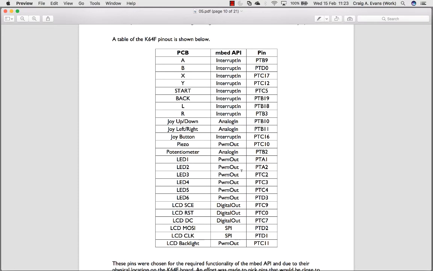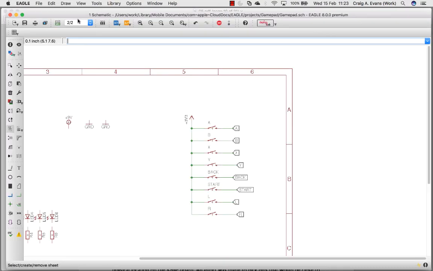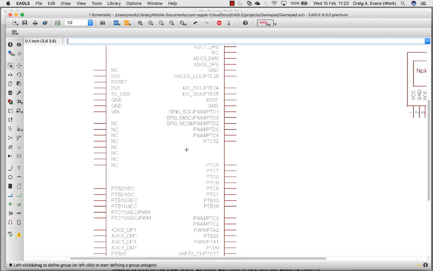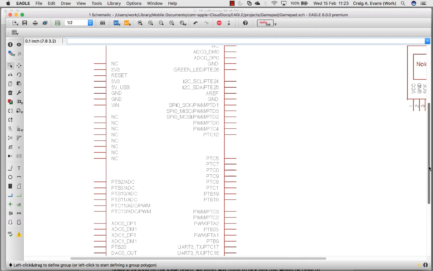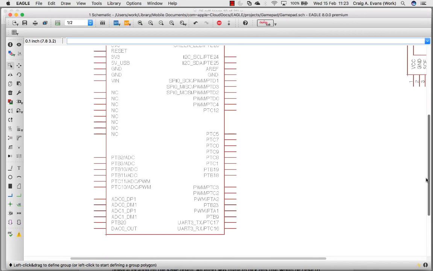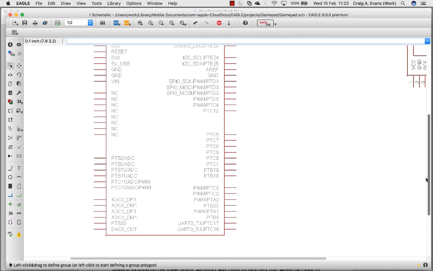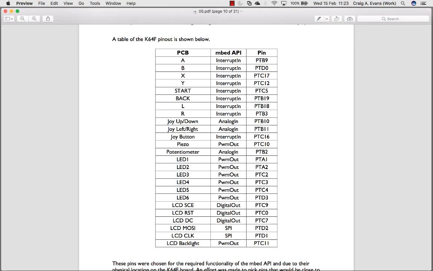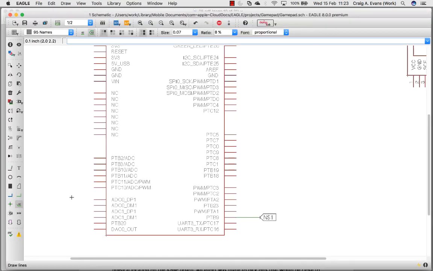And according to this pinout, A is going to be on PTB9. So I'll switch to this one, find PTB9. Where is PTB9? There it is. So I'll do the same process here. On PTB9 I'll draw a small length of net, label it, then name this A, just to double check. Yeah, so A is PTB9.